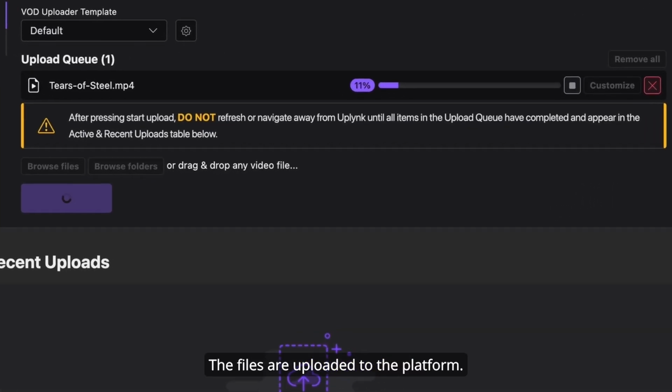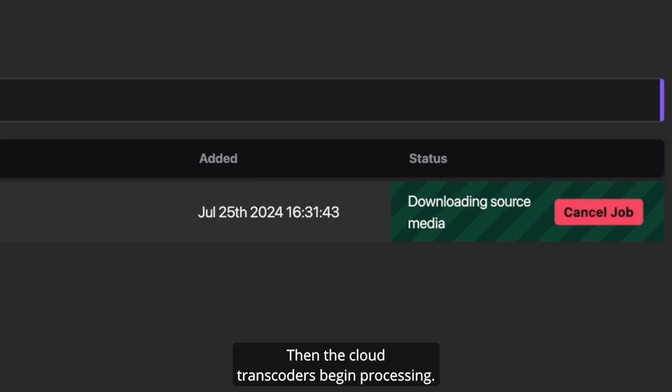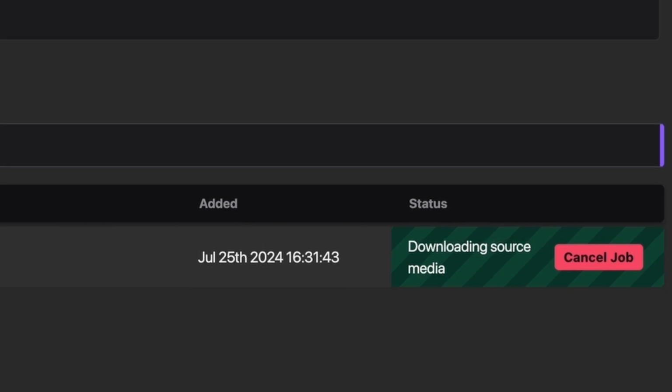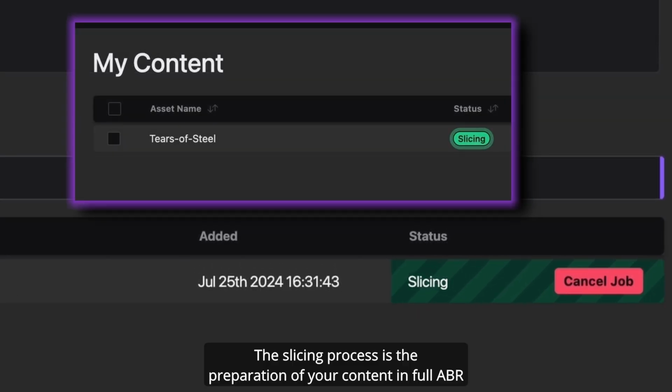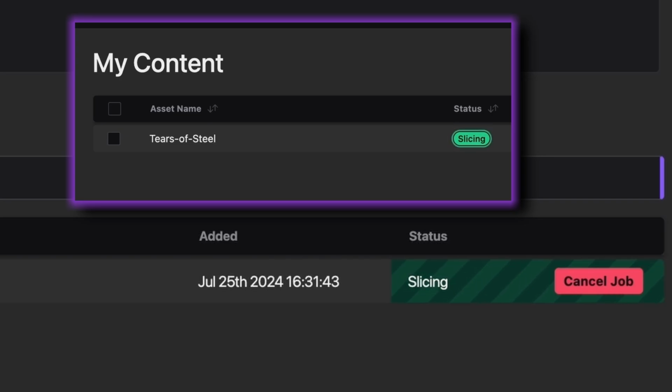The files are uploaded to the platform. Then the cloud transcoders begin processing. The slicing process is the preparation of your content in full ABR for delivering HLS, AES128, FairPlay, and DASH with Widevine and PlayReady, CMAF supported.